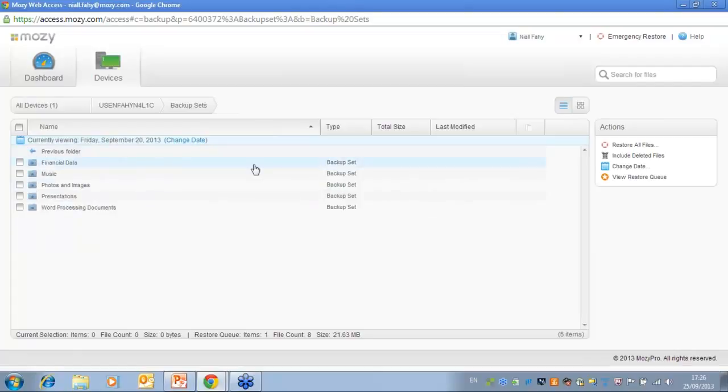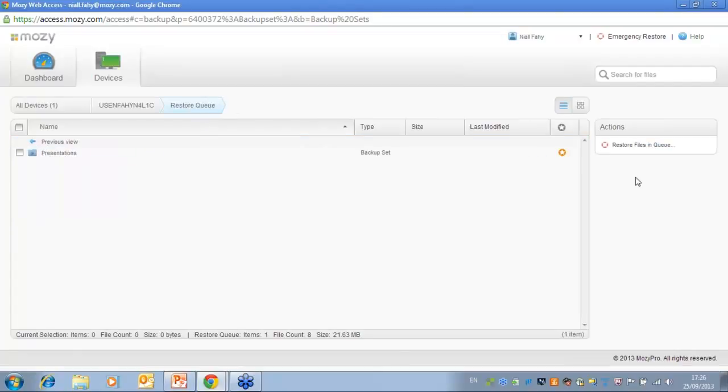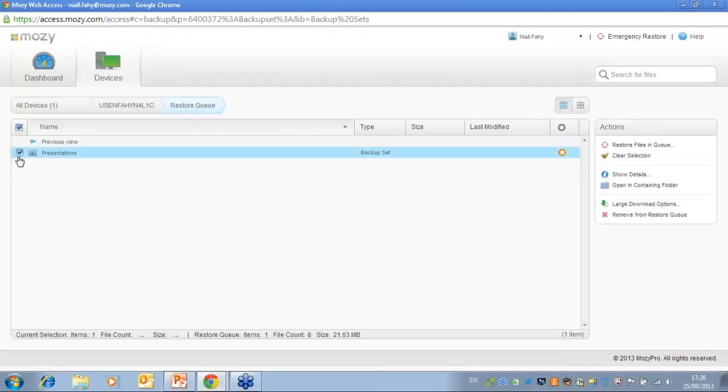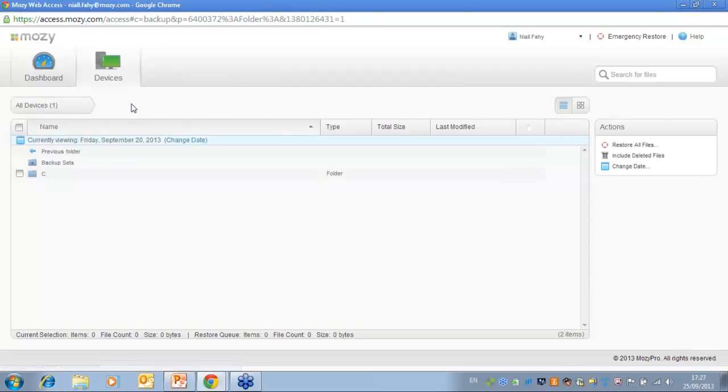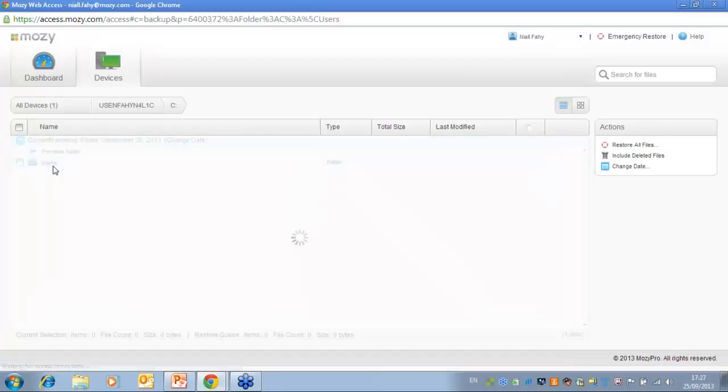Okay, so these files now are added to my restore queue, and I can view my restore queue at any time. Opening up my restore queue, I'll see here that this backup set is in there, and I can open up the folder, or I can begin downloading, or remove the folder from my restore queue. If I remove it, it goes blank, and I go back and start selecting my files again. Okay, so now I'm just going to show you the other restore options.